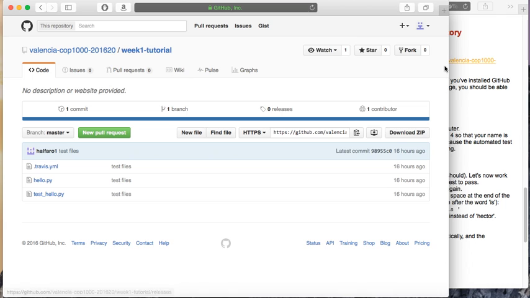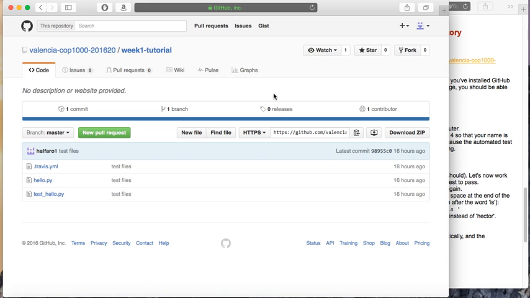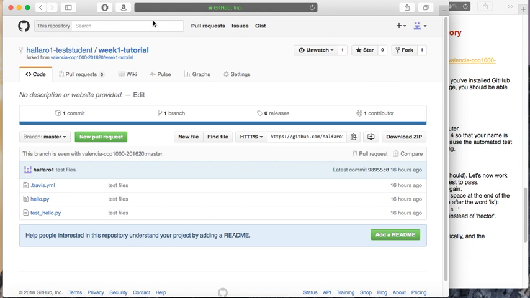All right, now that I'm logged in, step 2 is asking us to fork the repository, and to do that, we click on this button right here. Forking means that you are making a copy of the repository to live under your own account. I've done that, and I know that this is my fork because it's under my username, and it tells me that it's been forked from that original repository.